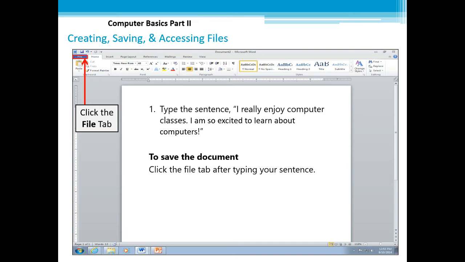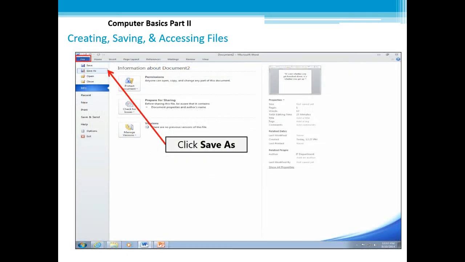Now you want to save the document. So you would click File. Now when you click File, it would take you to this window. You'll have the option to save your document, and since it's the first time you're saving the document, you'll be clicking Save As.